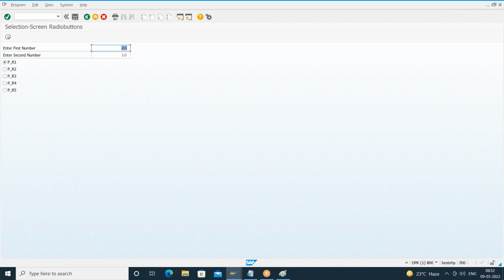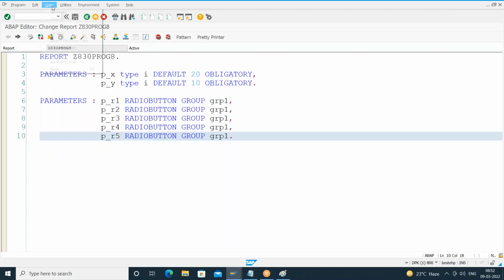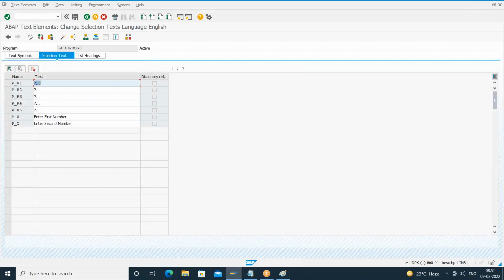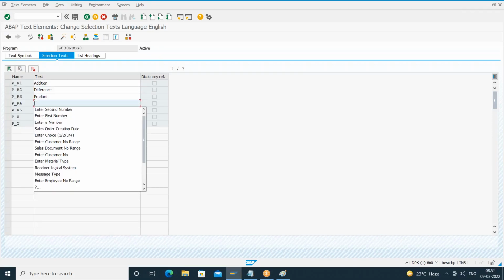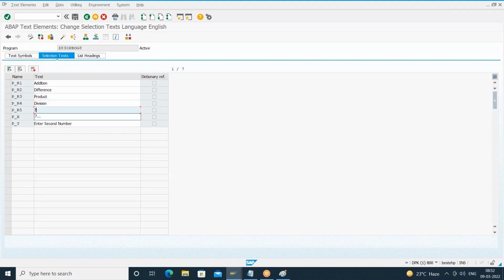Here also I want meaningful text. So how do you provide it? I'll choose the menu, go to text elements, selection text. I'll provide meaningful text like addition, difference, product, division, and none of the above. So I'm providing some meaningful selection text. Activate this.